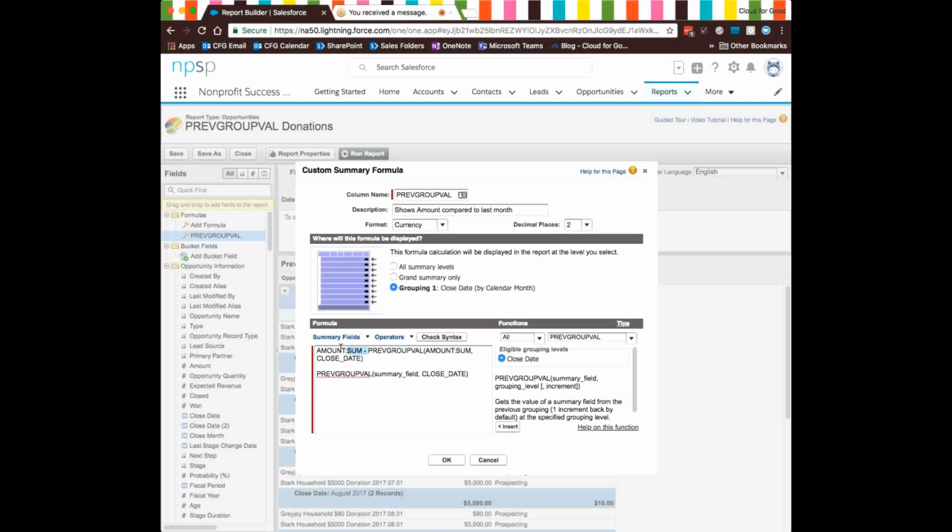The difference here in terms of making this formula versus making the parent group val is that I subtracted that amount from the sum of the amount for each group. So that's how it's getting that difference from level to level.